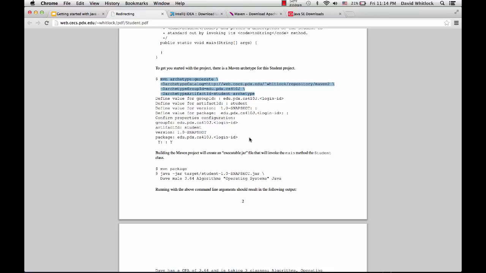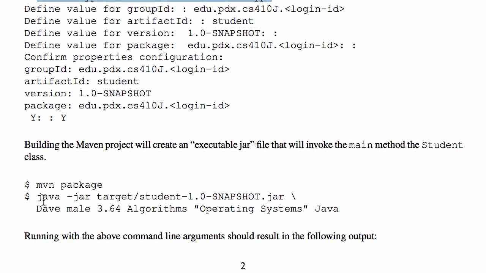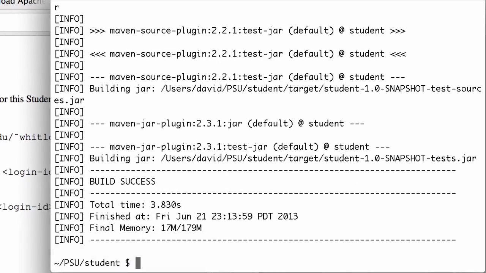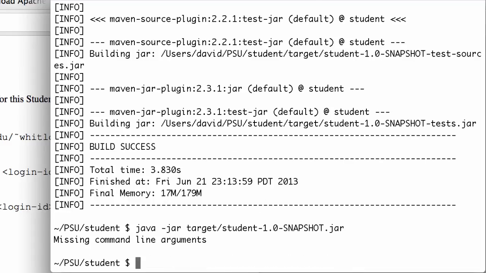Okay, I've got my project all built, and now it's saying that I can run that main method by using an executable jar. Right. So we'll see more details of this later, but we make an executable jar that basically has all the classes that it needs on the class path. If I copy this java -jar, so instead of having to put the name of the main class on the Java command line, I can just point the Java virtual machine at that jar, and I can run it, and it's telling me missing command line arguments. So it's running that main method of student.